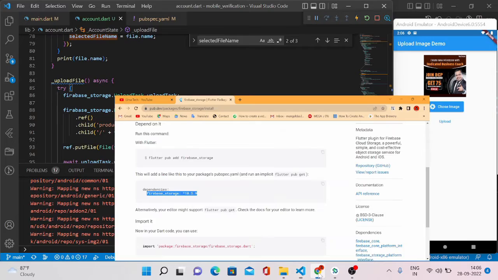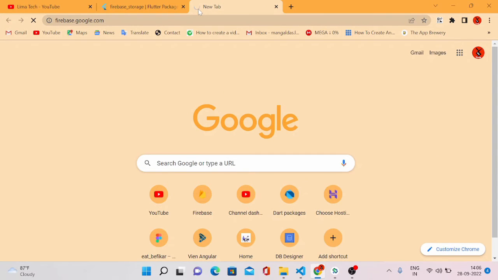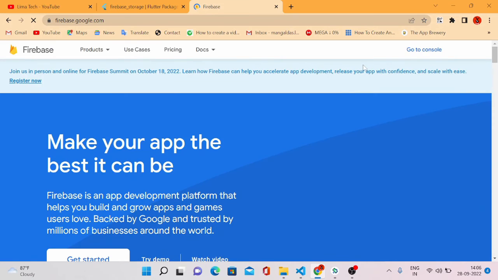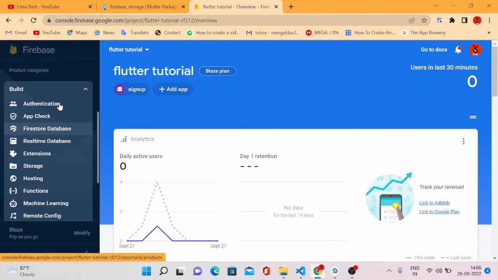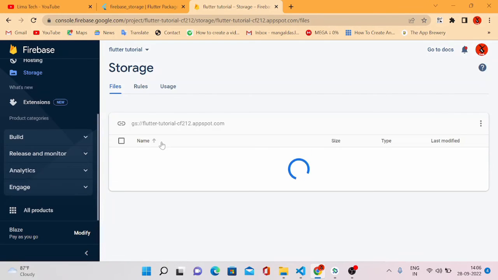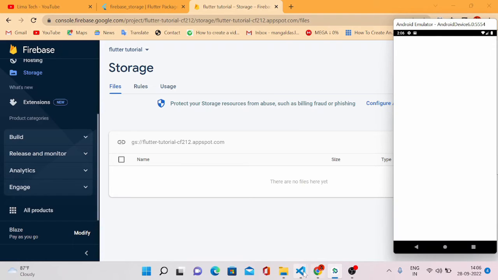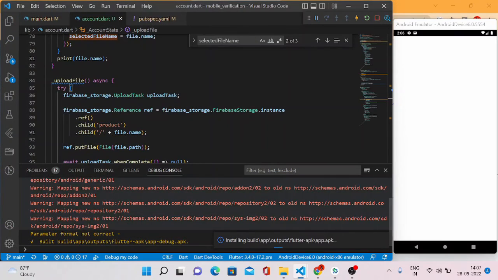Before that, let me take you to my Firebase storage. If you go inside this Build option, you can see there is Storage. Now you can see there is no folder or anything created. Now let's go to our app and see what has happened.